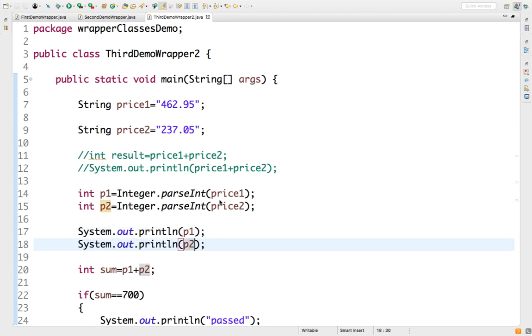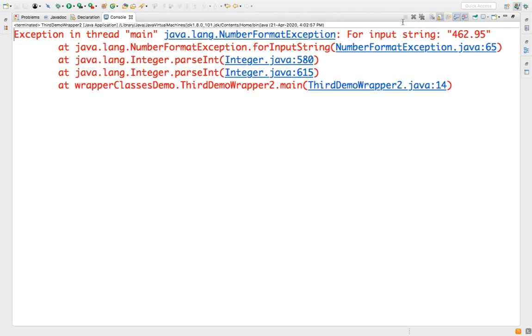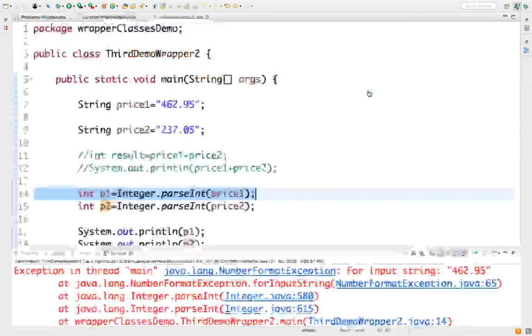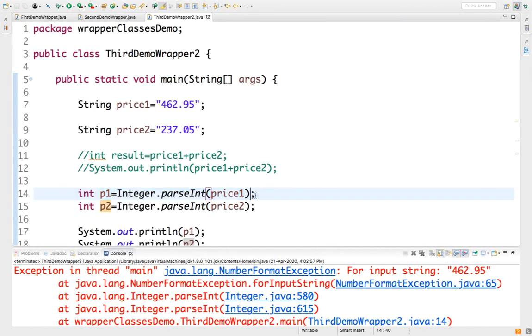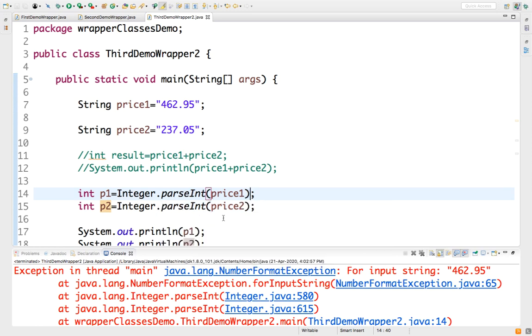So when I try to convert them with the help of integers, you can see what is happening right now. It says NumberFormatException for this string. And one more thing, if you just click on this line number, it says it is not able to parse because it can only parse integers, but right now it's a double, right? So this is going to throw a NumberFormatException.